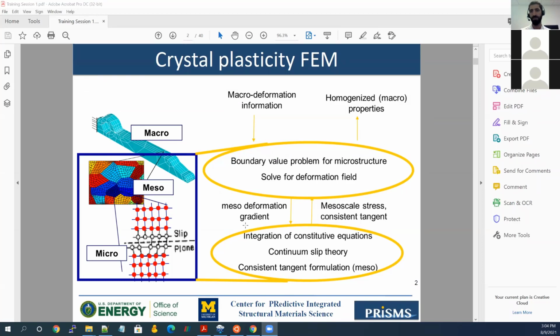This is where the crystal plasticity comes into play, and it solves the constitutive model at the integration point level. It calculates the mesoscale stress and the consistent tangent modulus, and passes them back to the finite element software for another round of iteration. So that's very close to standard finite element. Many concepts remain valid, except that at the integration point level, the constitutive model is controlled by continuum slip theory and crystal plasticity.